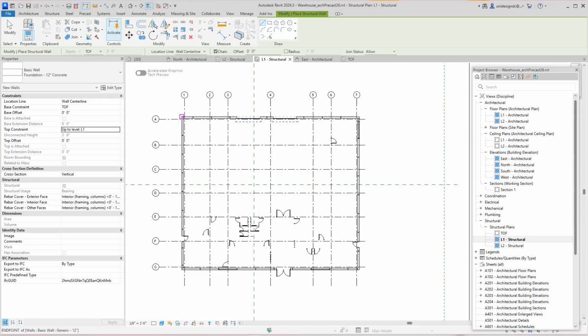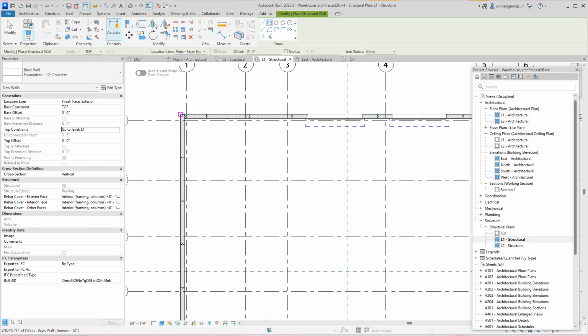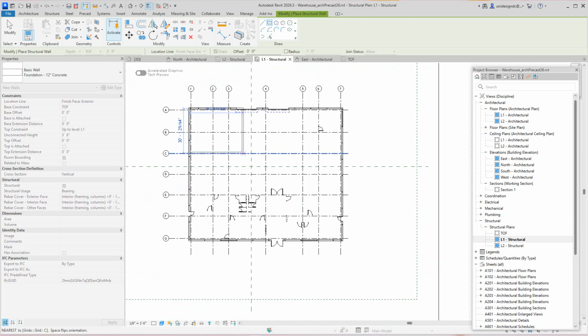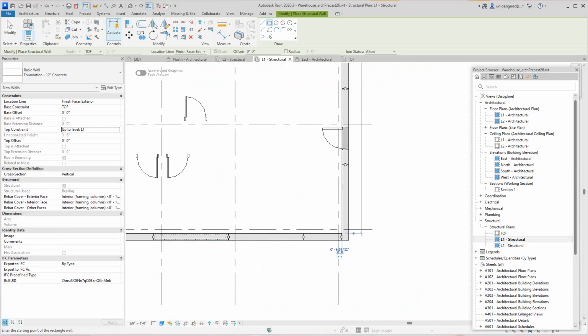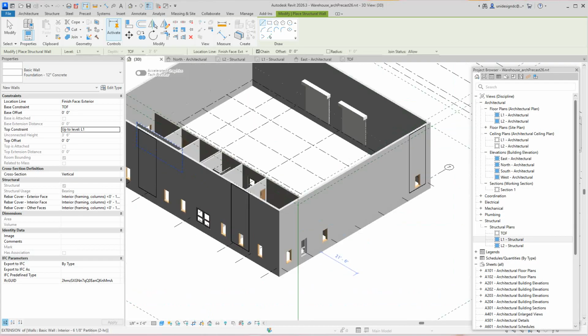Okay, so now since we're in this level, I'm going to do a shape, and I'm going to make it wall exterior faces, and I'm going to place a line from here all the way from here. We want depth on this level, so I'm going to go to there. So there's our foundation wall. Now we go and look at this in our 3D view, and there we have our wall.